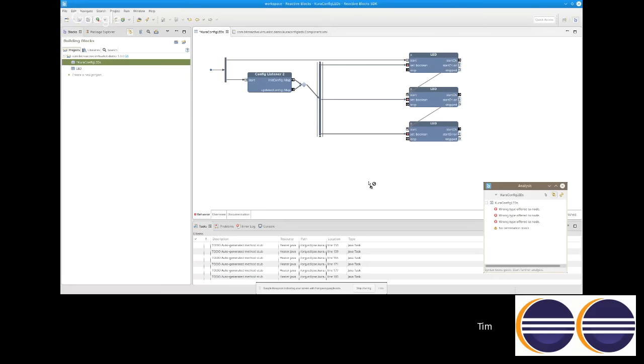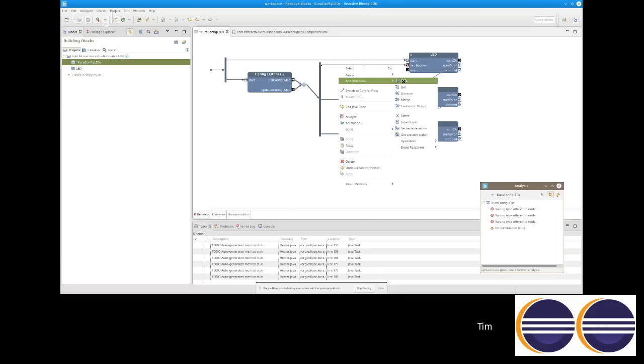Each of these LEDs expects a Boolean, which defines if it's on or off. And as we can also see here in the analysis window, it does not match. The information we get from the config listener is a map from string to object, but we expect Boolean as an input here. So what we need to do is we need to define an operation which converts the configuration map into the correct Boolean for this LED. What we can do is we can add elements into an existing flow. And in this case, I will add a new operation.